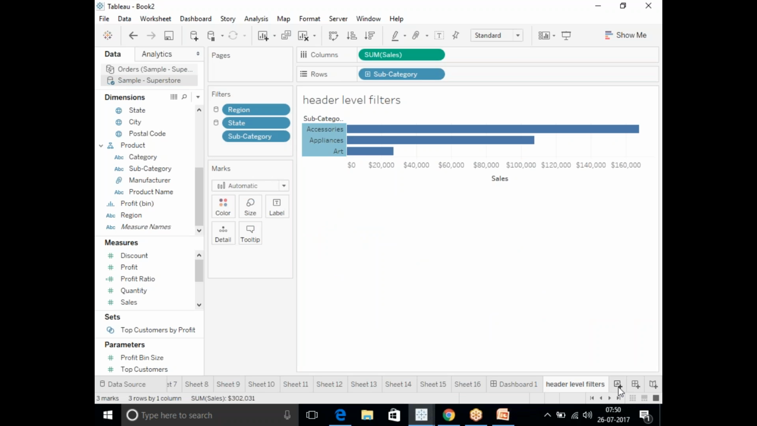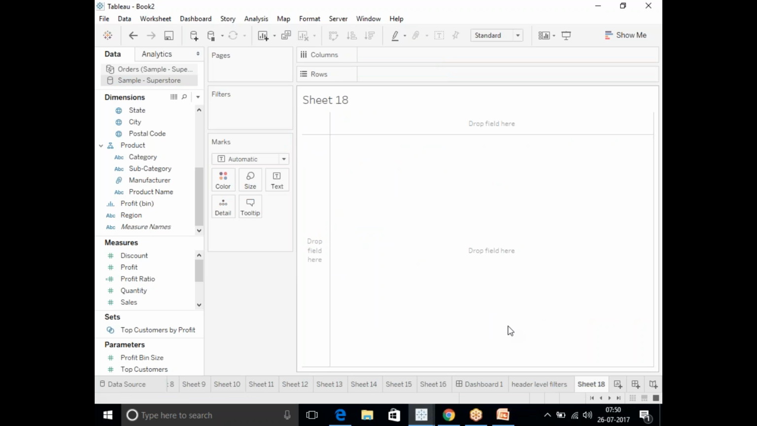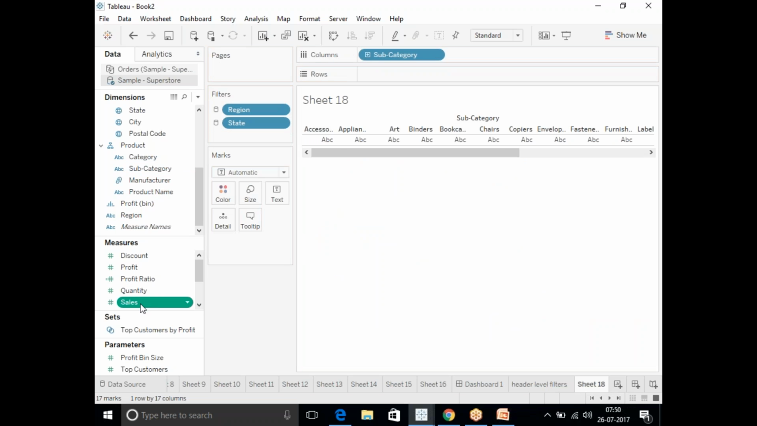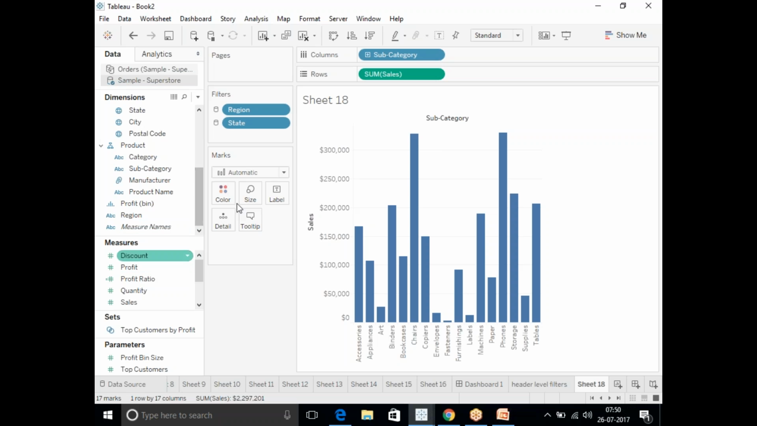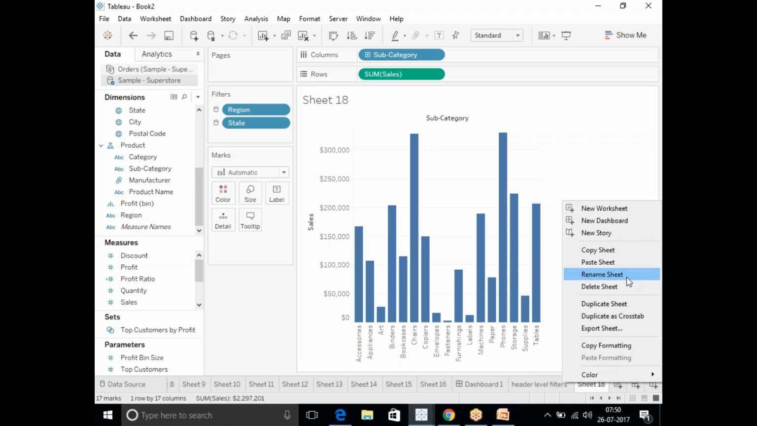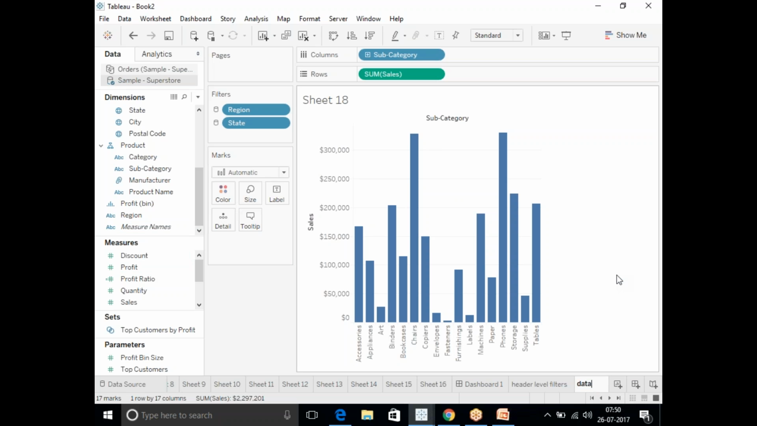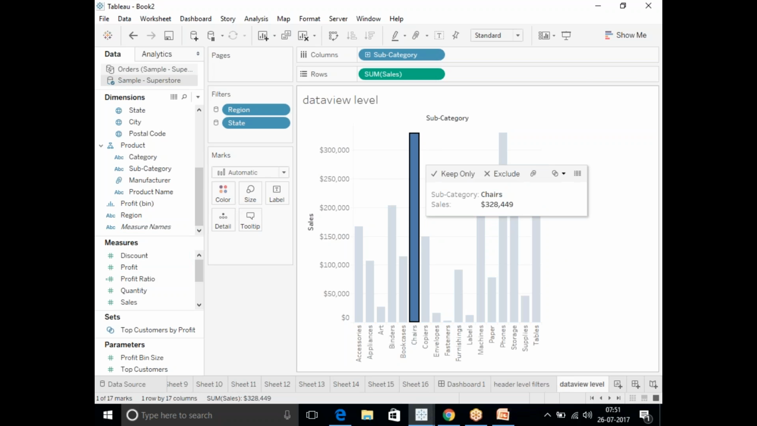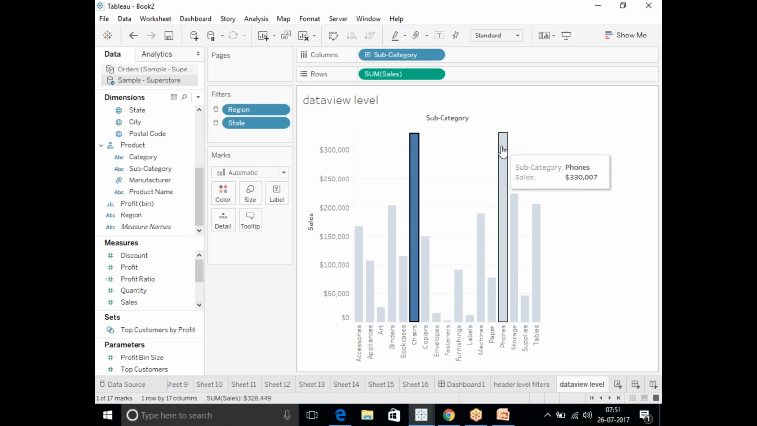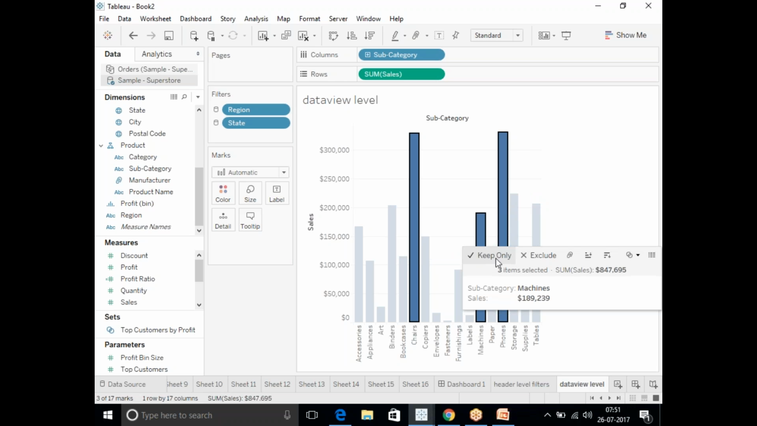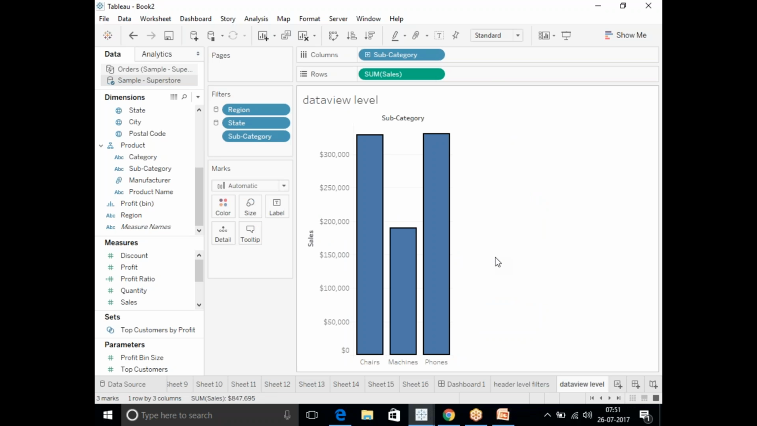Then for data view level filters, I have the subcategory here, guys, and I'm going to take the sales and then go to the data view level. These are data view level filters. By selecting the visualization fields, I'm going to make use of keep only or exclude once again. Then we call them data view level filters.